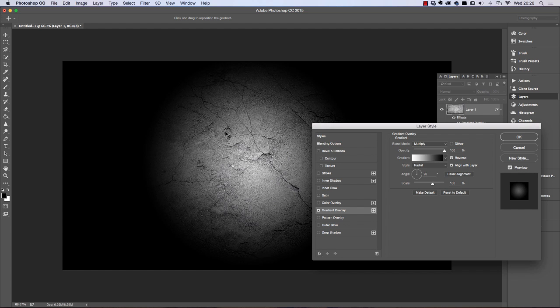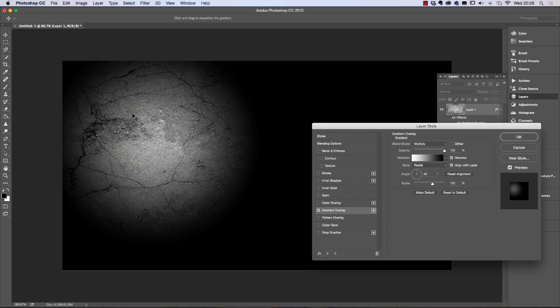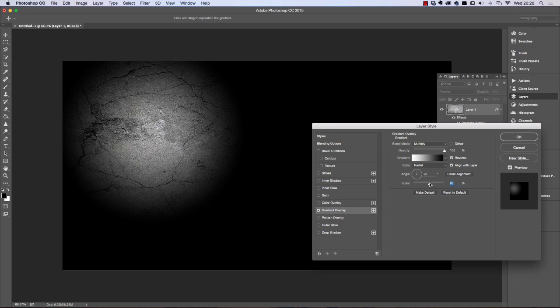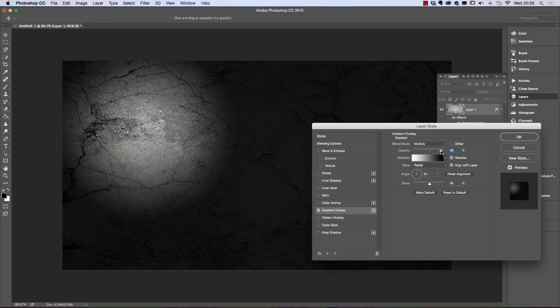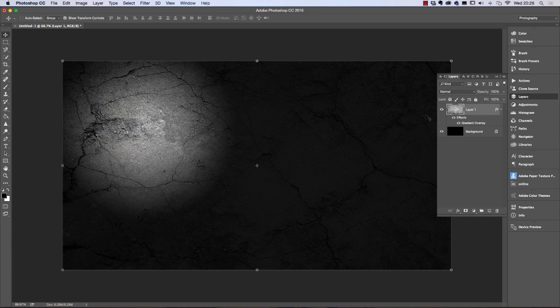And we're just going to drag this towards the top left to that area. The scale is on 100. We can bring that down a little bit, about 88, just a touch. Up that top corner there. And then we're going to take the opacity down just slightly, very slightly. Do it to about 90 and click on OK.